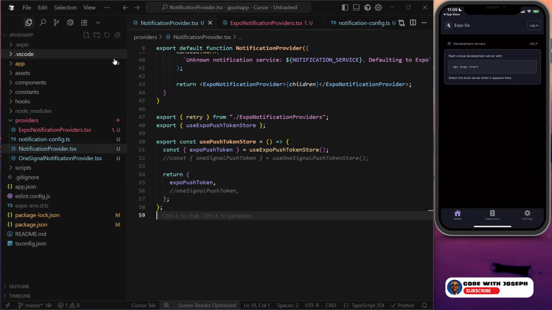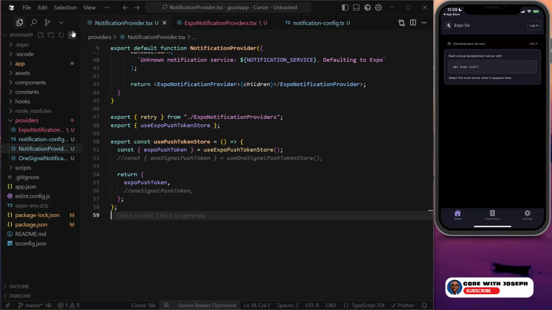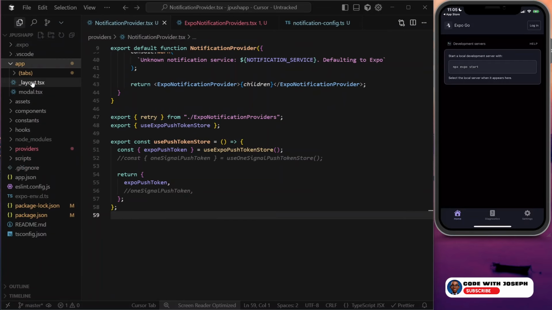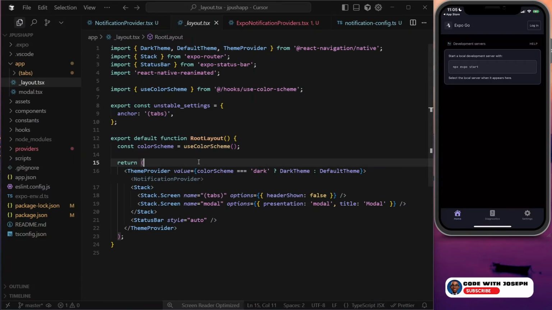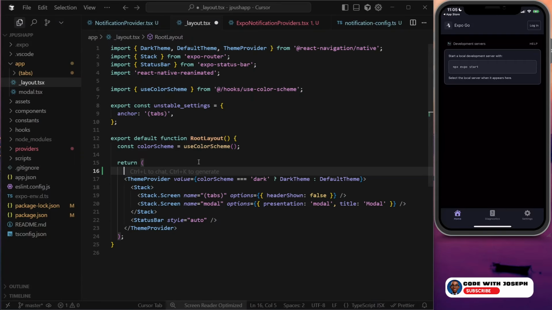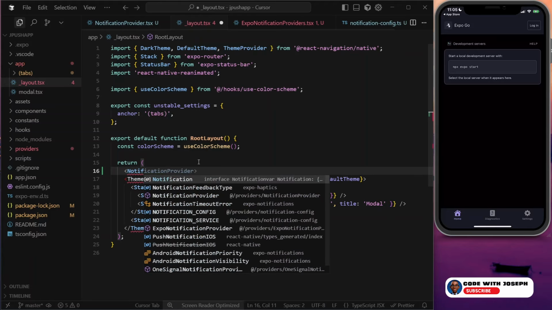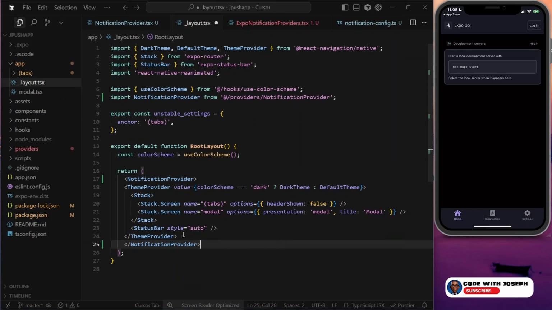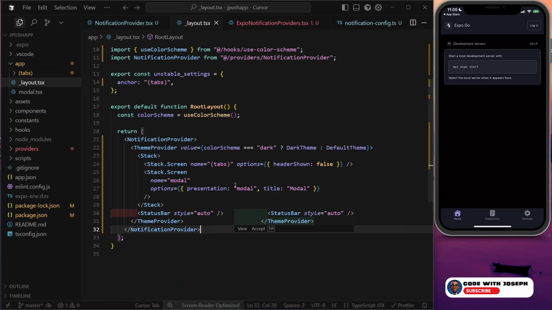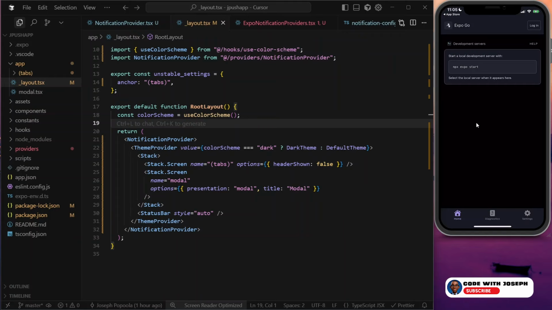Let's head to our layout. So app, layout, and we're going to wrap our app around this. So we are going to say notification provider, and just cut all of this as well and put this right here. Save this, and once we start our app, it's going to ask for permission, and we are going to be able to get our push token.